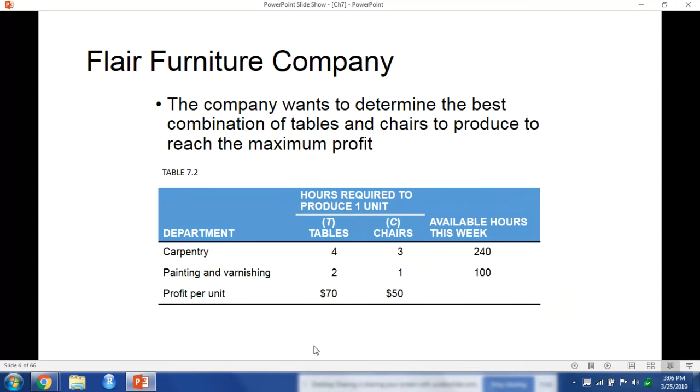Now, the way we read this is in the carpentry department, it takes 4 hours to make a table and 3 hours to make a chair. And then to paint and varnish those takes 2 hours to paint a table and 1 hour to paint a chair, and we're limited by the amount of hours in a particular week. Our objective function comes from these two values. It's how much we can sell each of these items for.